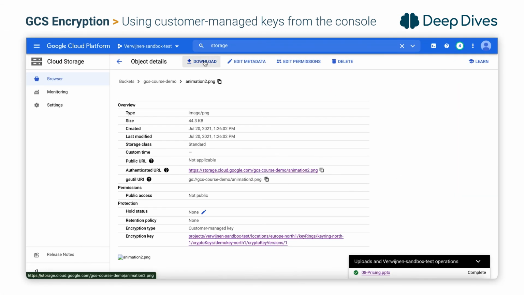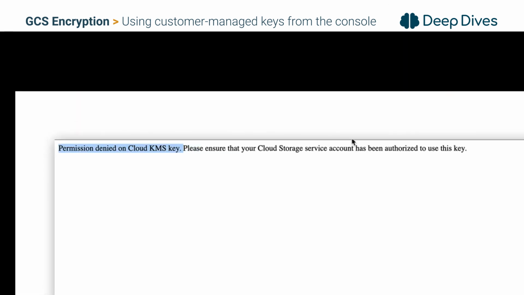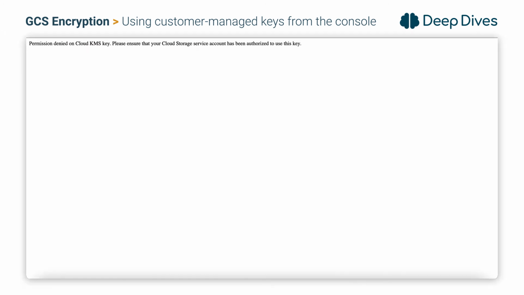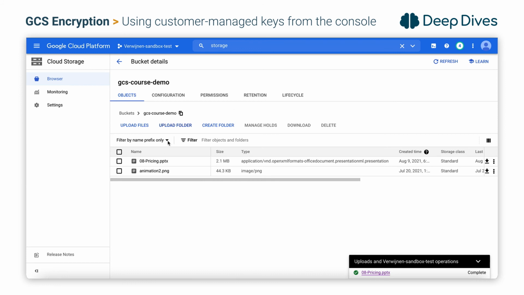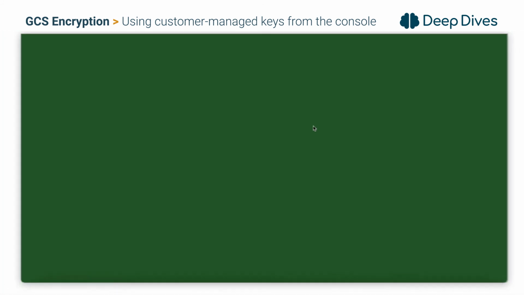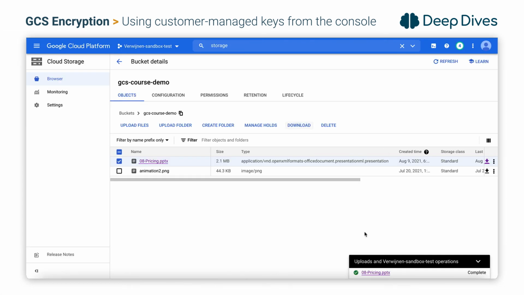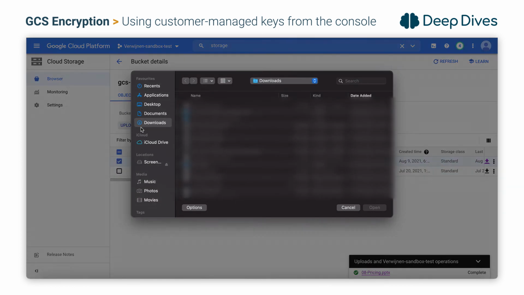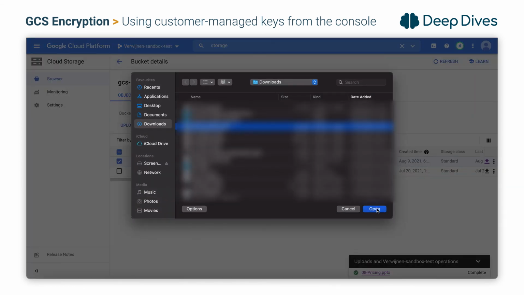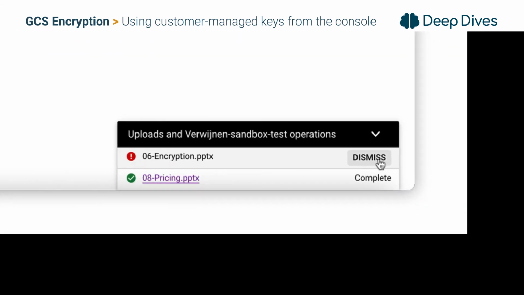If you now try to download this object, we're not able. It tells us the cloud storage service account doesn't have authorization for this key. And this old object used version 1 of the key. We can similarly try to download the new object, not possible. And similarly, if we now try to upload yet another object, that'll fail as well, as you can see over here, due to the fact that we don't have access to the key.